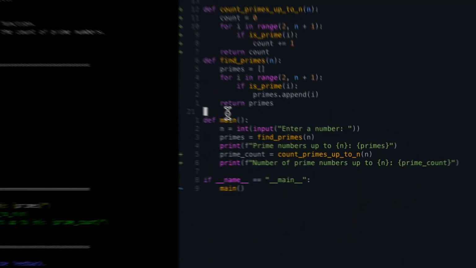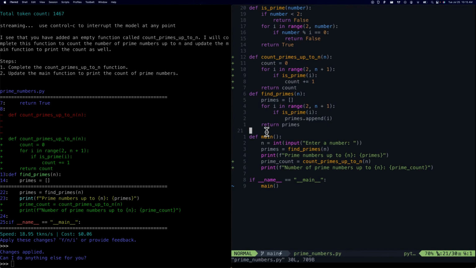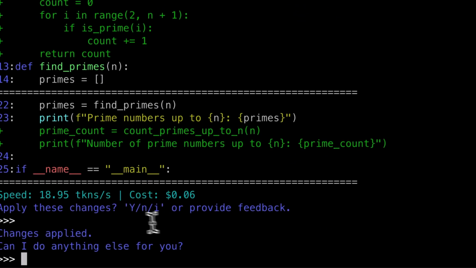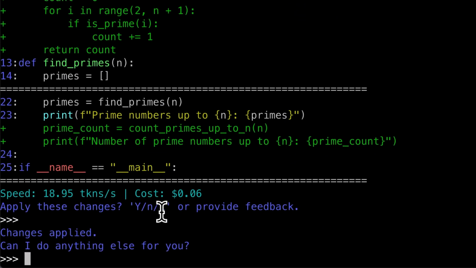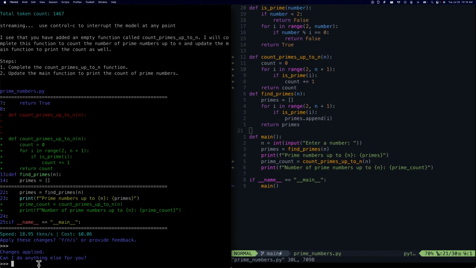file. All right, so now the third feature that I want to show you is about more flexibility of accepting Mentat's changes. So you might have noticed right here, there's a yes, no, or an I when it gives you changes. That's because if you say yes or enter, it'll accept all the changes. N will reject all those changes. And I will enter interactive mode.